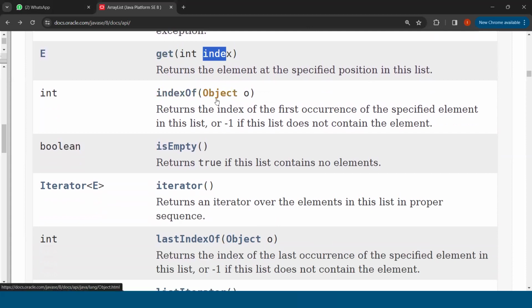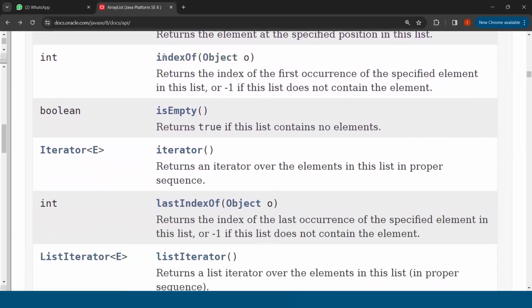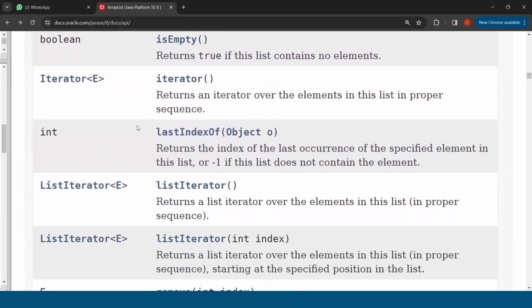If you want to find the index of a particular object, we can take the help of the indexOf method. Now, if you want to cross check whether the list is empty or not, we can take the help of isEmpty. Now, this is very important. We have cursors, which help us iterate over the elements of collections. We have Enumeration, Iterator, and ListIterator. Three cursors are available, right? So we'll see them slowly, one after another.